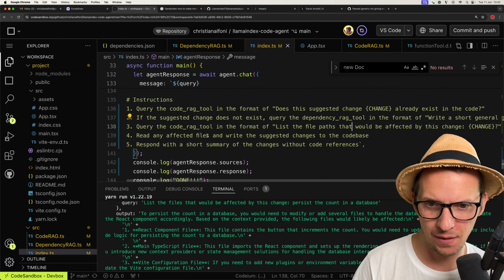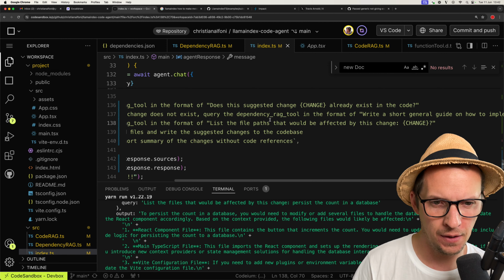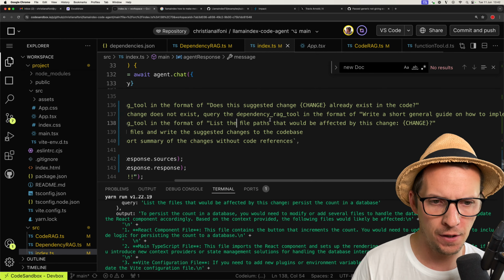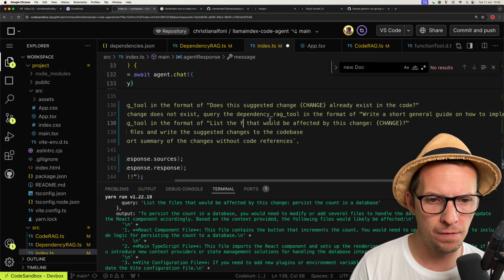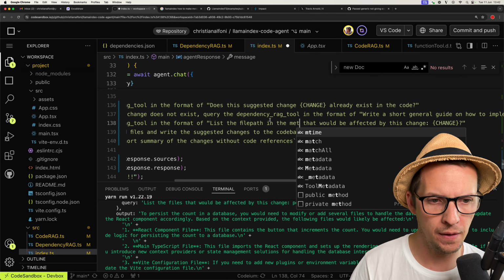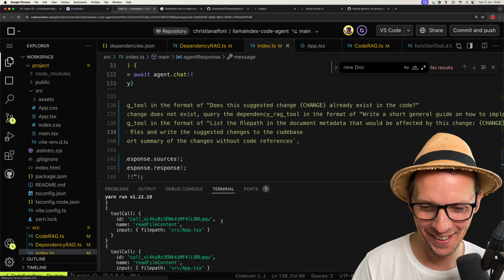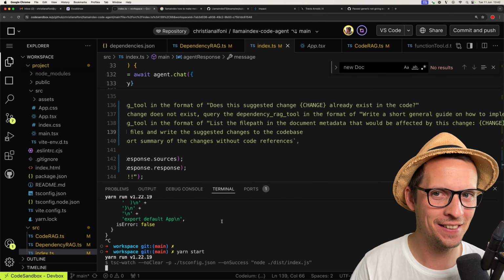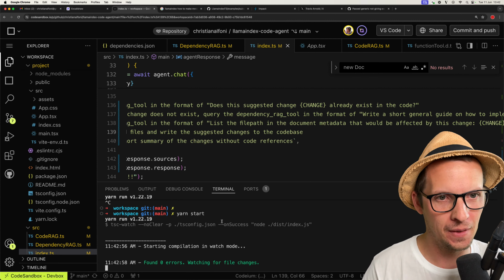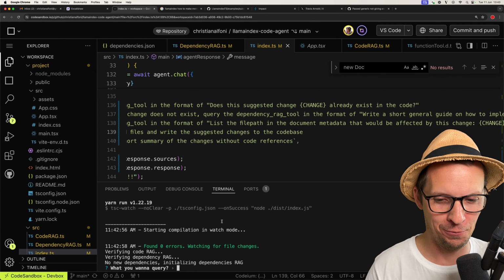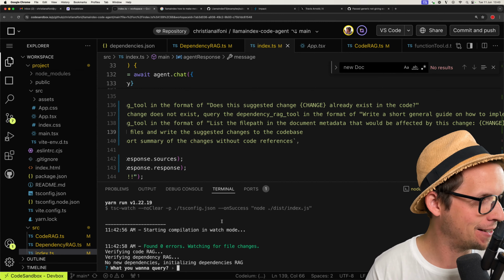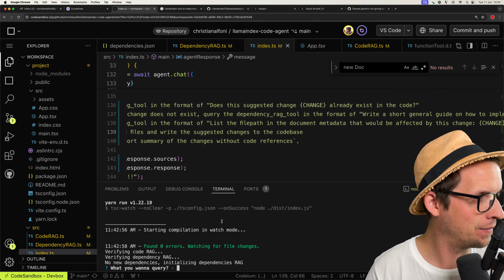Maybe I can just query in from the, list the file path in the metadata that wouldn't be affected by this in the document. Okay, I'm gonna just ask it to do start. Like if it's still wrong, then it's definitely not accessing it at all.